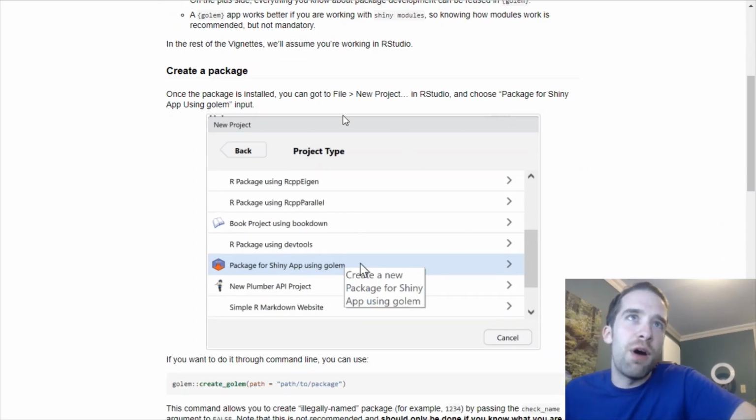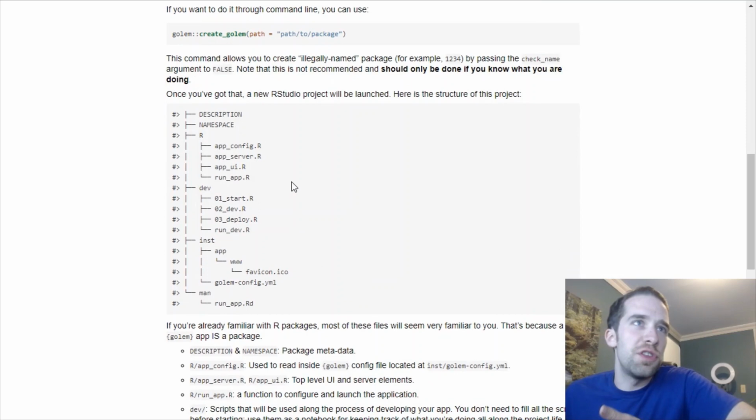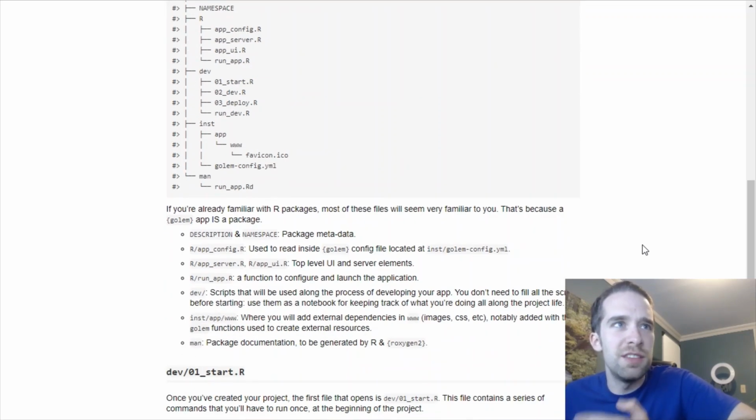So within File, New Project in RStudio, you'll be able to select Package for Shiny app using Golem, and it'll standardize things for you so that you've got this app config, app server, app UI, all of those sorts of default files for you, so everything is in one nice, consistent naming convention scheme. And then also what I thought was pretty interesting is that a Golem app is its own package. So really cool stuff. Definitely worth checking out, I think.